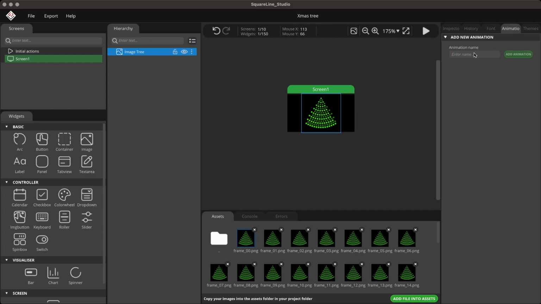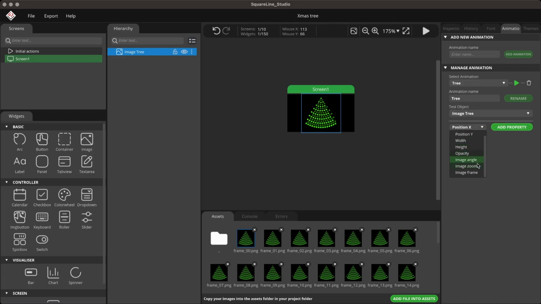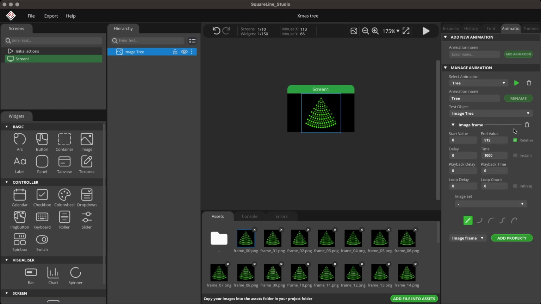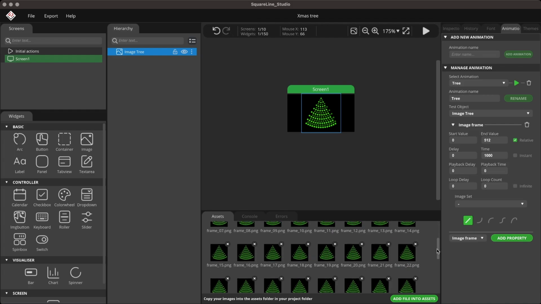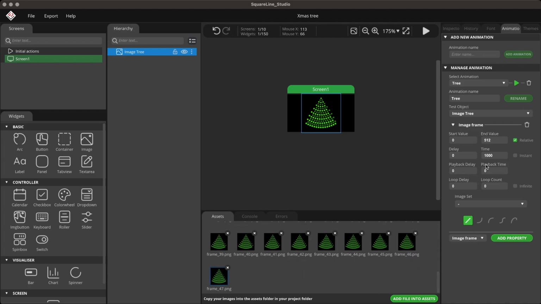Then go to the Animation tab. Give your animation a name, select the Test Object Image widget, and choose the image frames. After that, click Add Property. Set the start value to 0, and for the end value, set it to the last frame, in this case, 47. Adjust the other properties as needed. Then select the image set. Finally, press play to preview the animation.